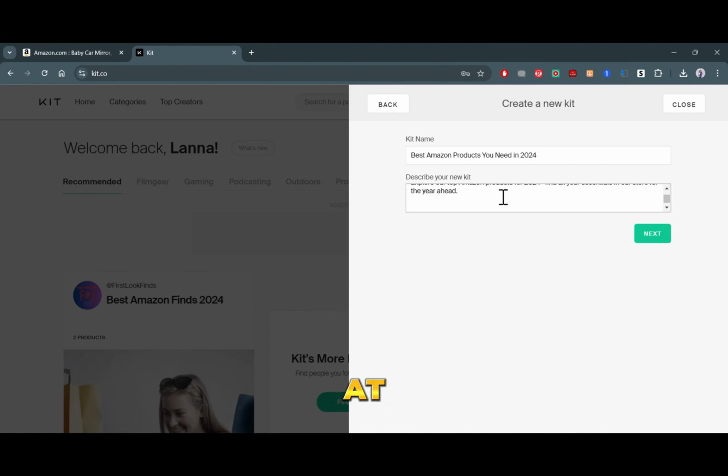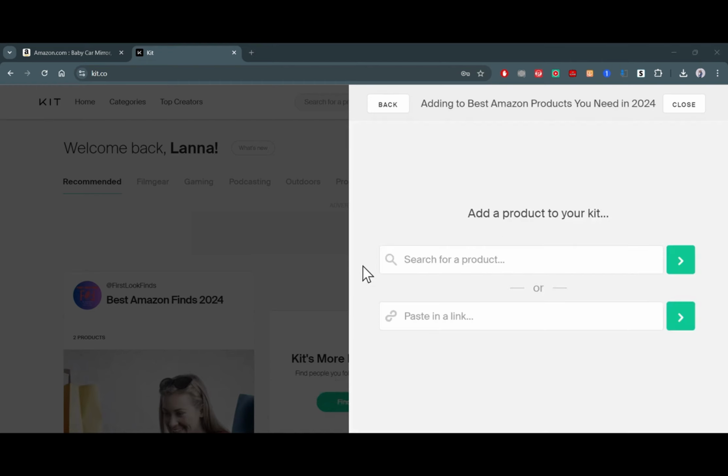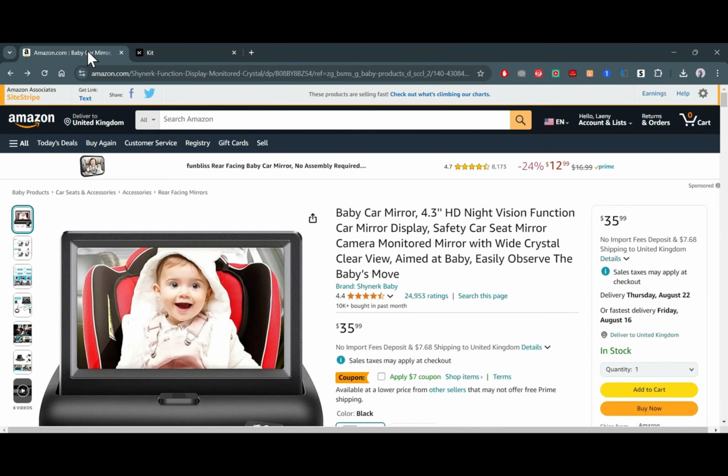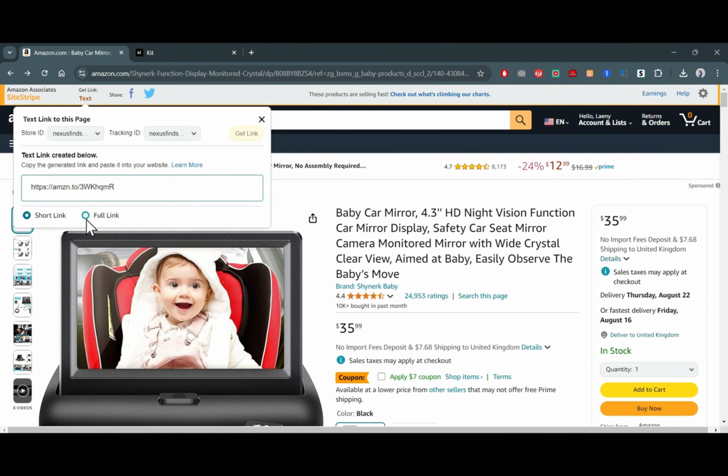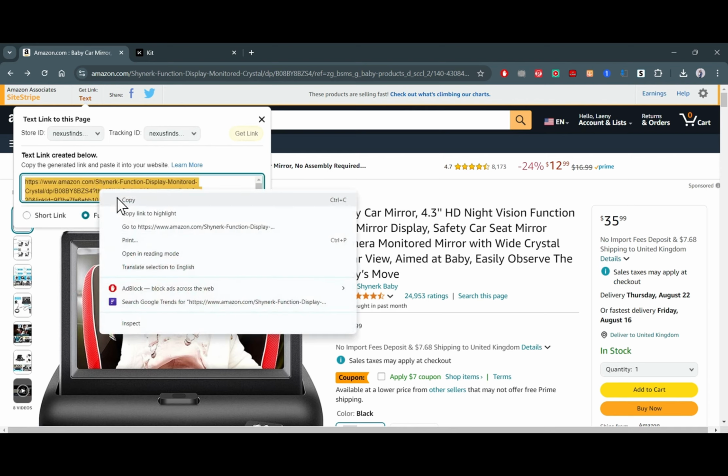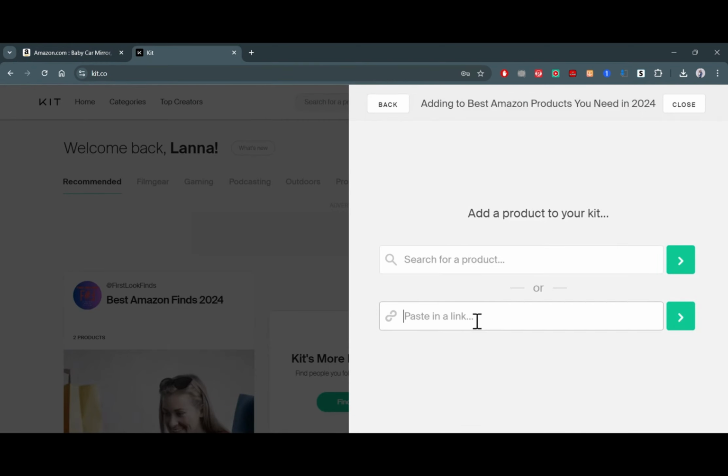After that, add at least 3 to 5 hashtags related to your store, like keywords, to help your products get discovered. Then click Next. In the link area, paste your Amazon affiliate link. To get the link, go to your product on Amazon, click text in the affiliate toolbar above, then select full link and copy it. Paste this affiliate link into your store.